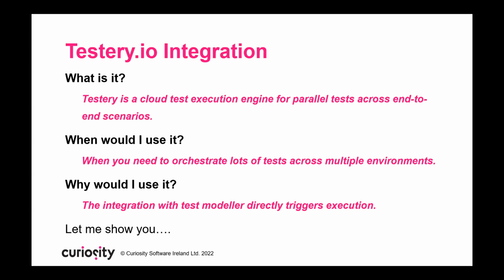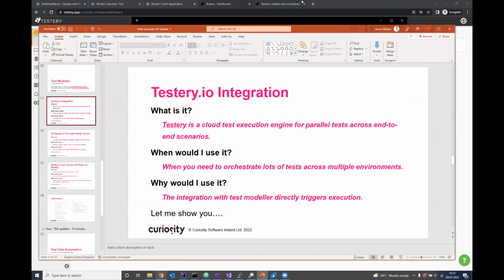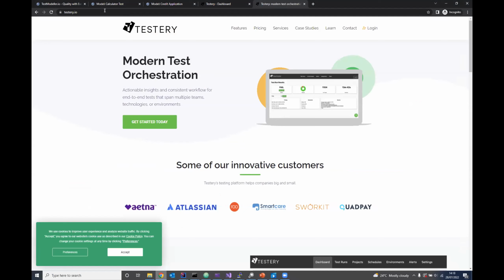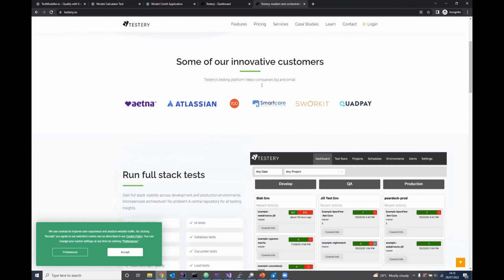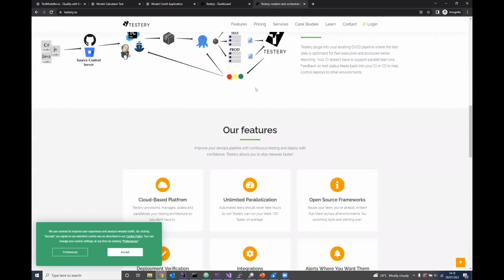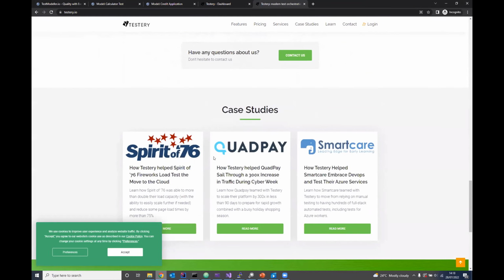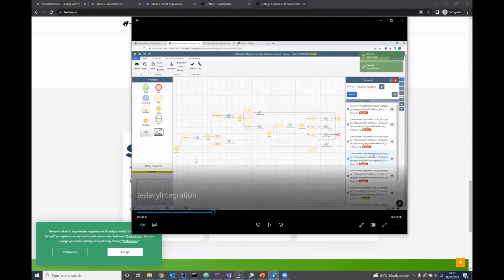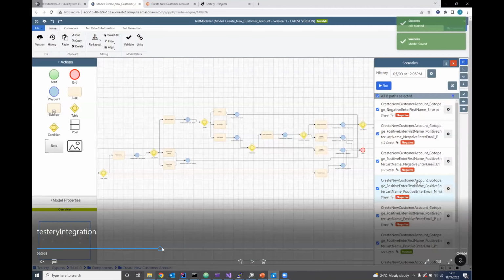They can orchestrate any test cases under there, and they can execute those tests against whatever environment they need to be. Okay. So we've been putting some work in to integrate Testery with Test Modeler. If you're interested in learning more about Testery, you can head over to the testery.io website. You can take a look. You'll see some of the big customers they've got, and you'll see some of the user interface, et cetera, et cetera.